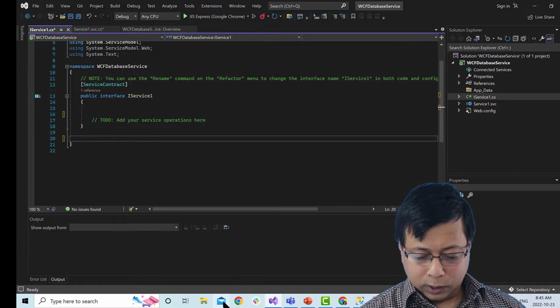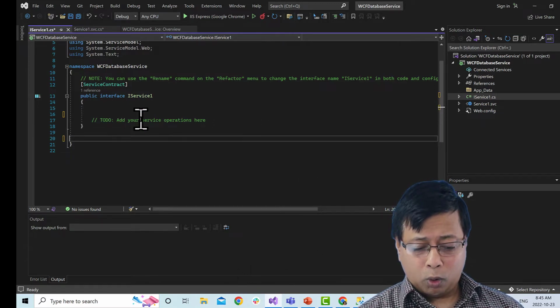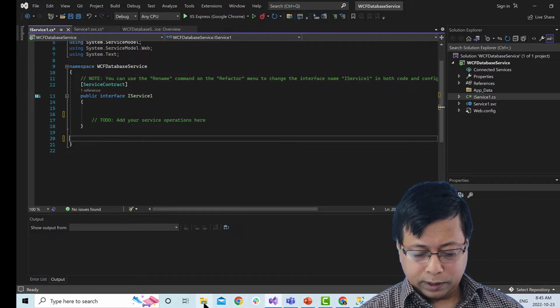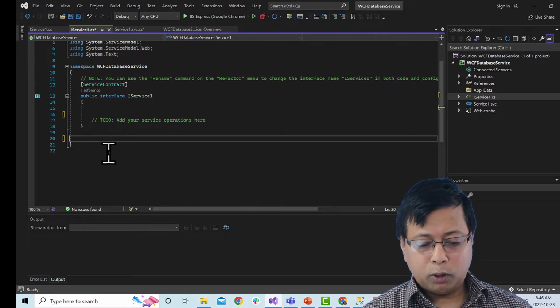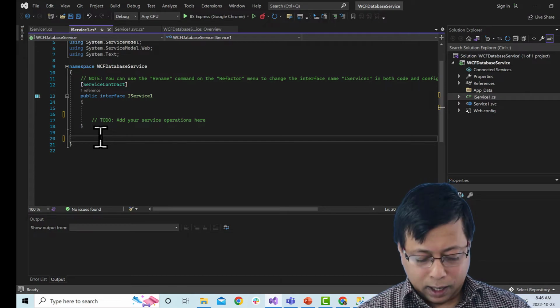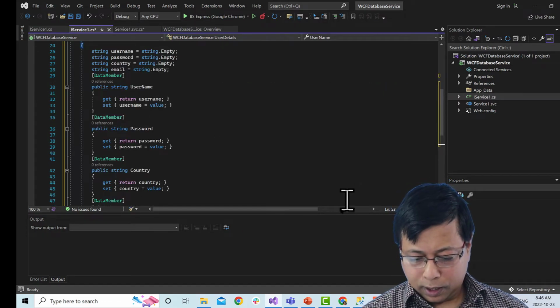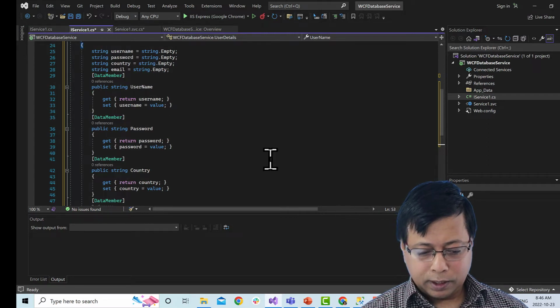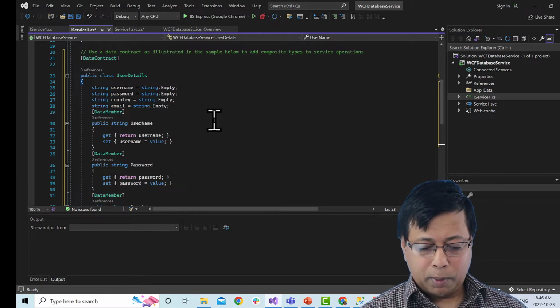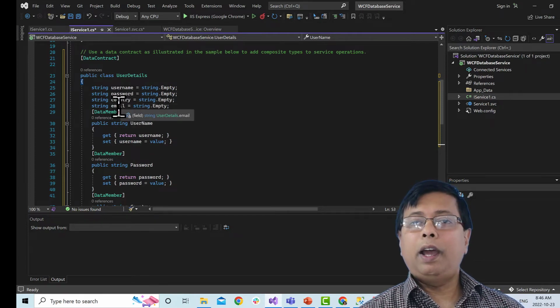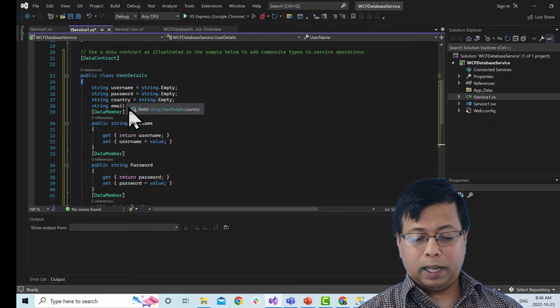Let's use them. I already wrote the code. I'll just paste it here so that you can follow through. You can just enter the code. So first step, we will need a data contract. I created a data contract. It is very simple, because if you remember, in the database we have username, password, country and email. These are the 4 fields as string.